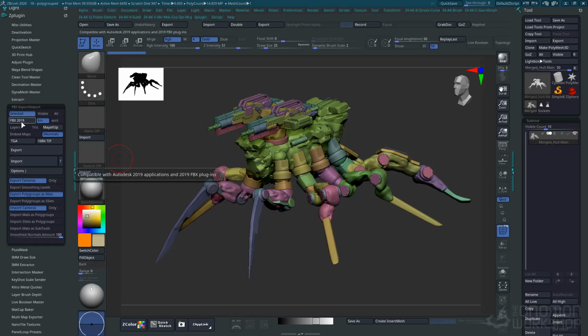Choose a recent FBX format, so 2019 is the default. And export it as binary because that will make the file size smaller, but ASCII works as well either way. But I would definitely choose binary. And then the most important thing to do is here under the options, make sure that export polygroups as materials is checked or is pressed down.